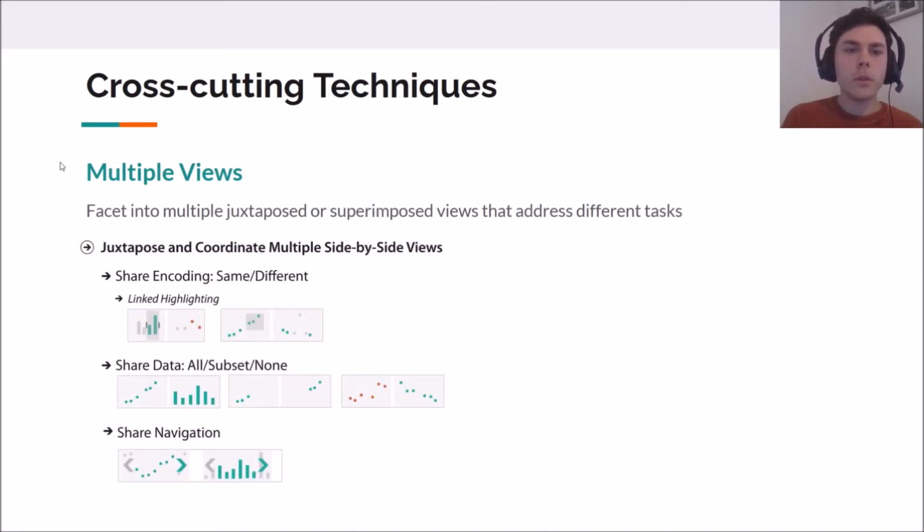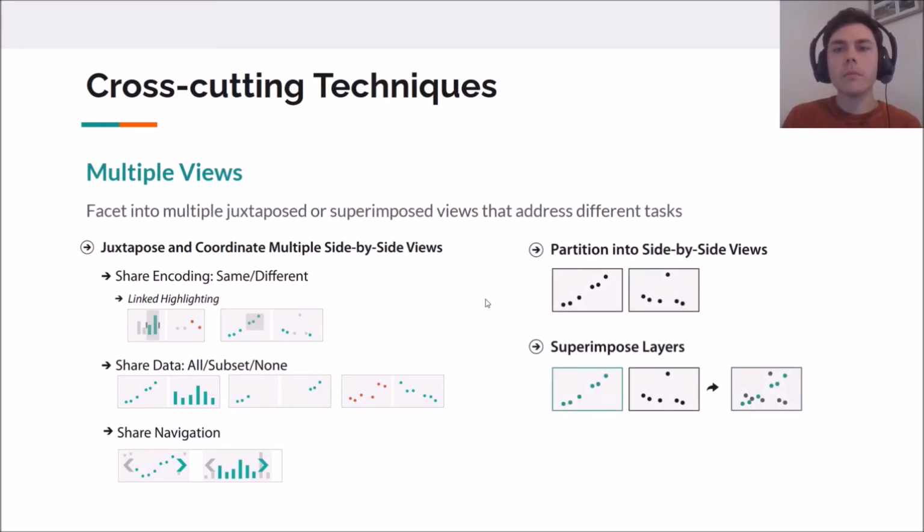One way to do this is to juxtapose, so simply place two visualizations side by side. Again, in the best case they are linked, so whatever you do in one visualization is in some way also performed in the other one. And as I said, they can share the data or use different data. And of course, the navigation, so the interaction that you use on one, can be the same in both views. You don't have to place these visualizations side by side. In many cases, you can actually superimpose them and just place two plots on top of each other.